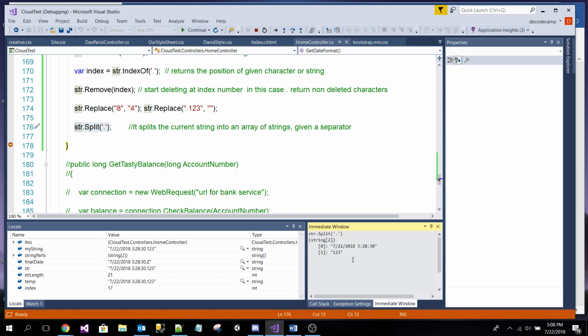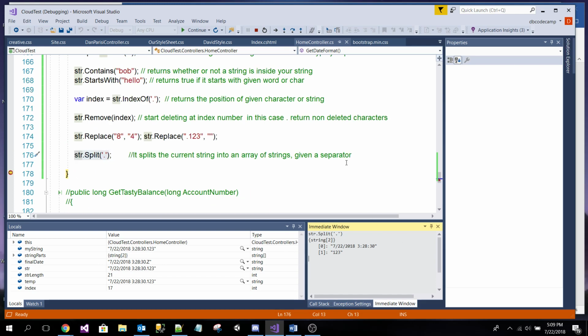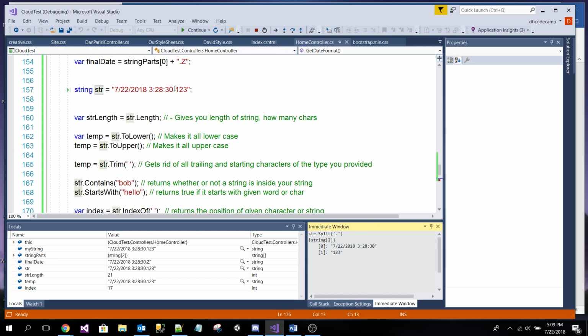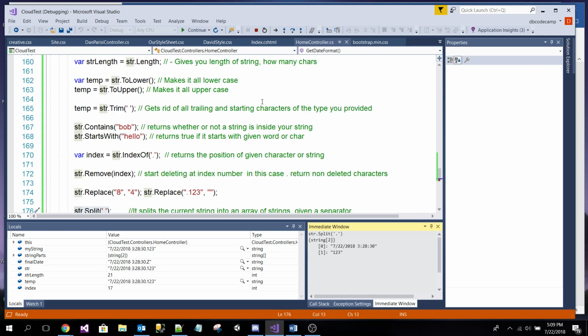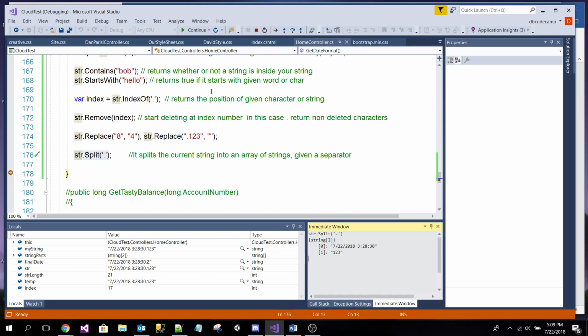There you go. By the way, remember, you can see the value of things in the immediate window at the moment if you're debugging. Very powerful. So after you use split on the dot, it splits it into the first half, which is before the dot, and the second item in the array, index 1, is the 1, 2, 3, which is the part after the dot. And if there were more dots in there, it would cut them up into more pieces, right?